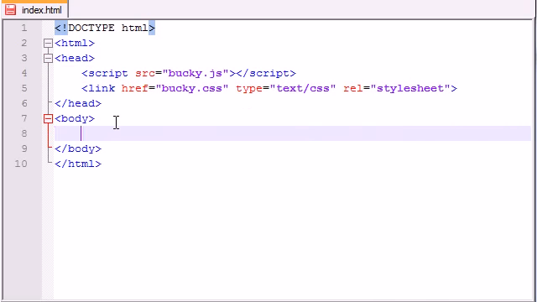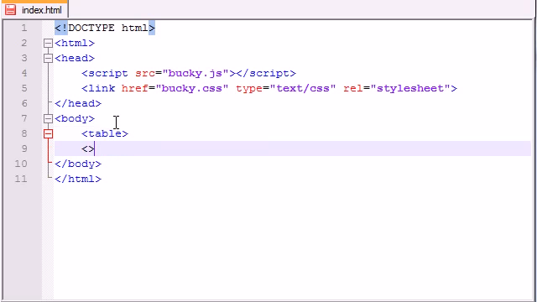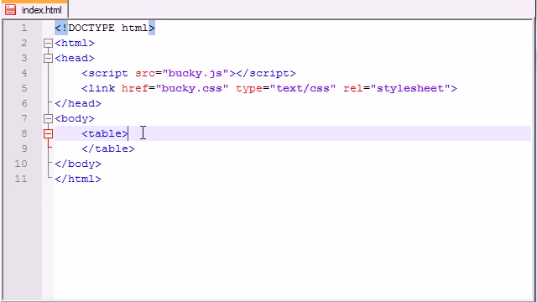So now, remember that I said what I'm going to do is make a table and then have buttons underneath it to style it dynamically. At first the table's not going to have any styling, so let's go ahead and build a very boring looking basic table. So I'll put table, and let's just give it like 3 rows or something.